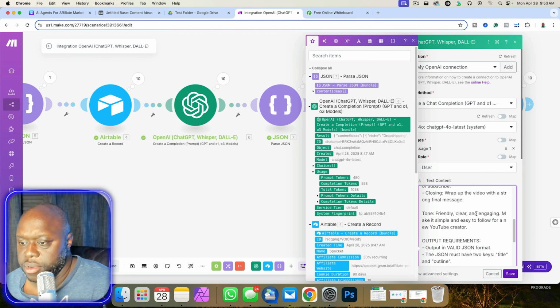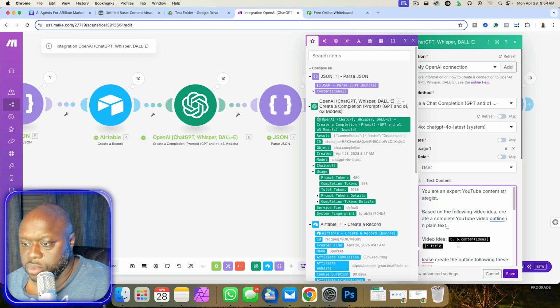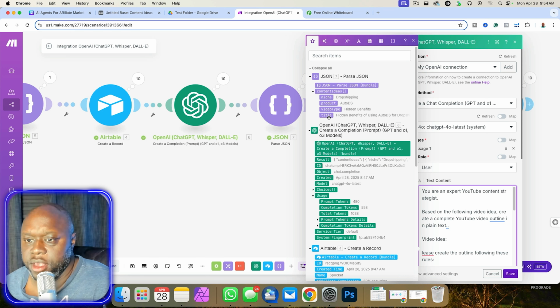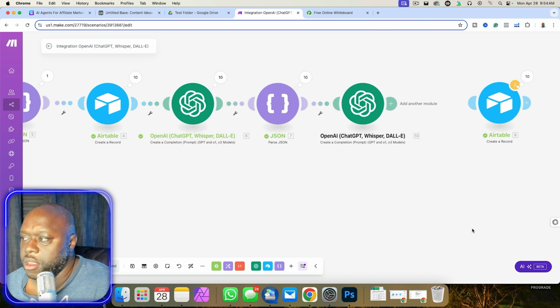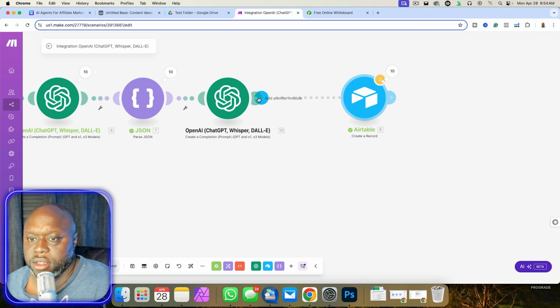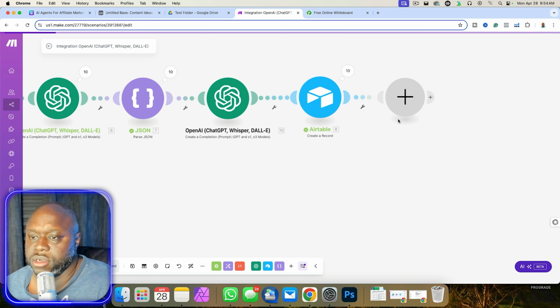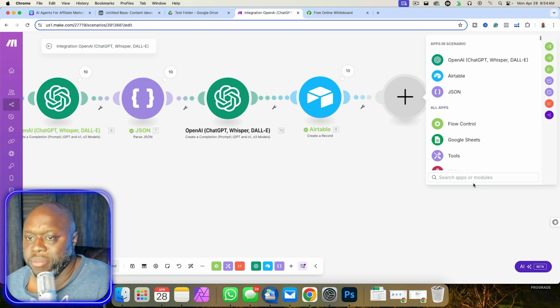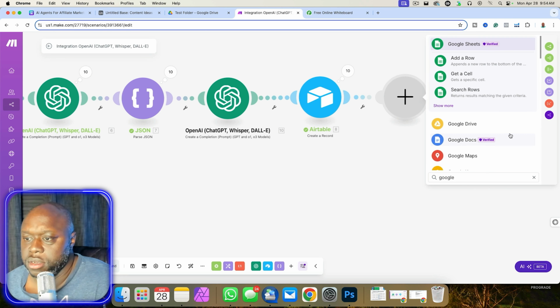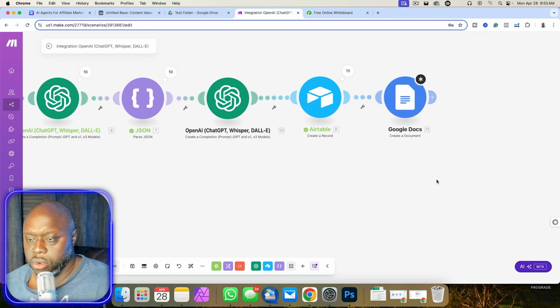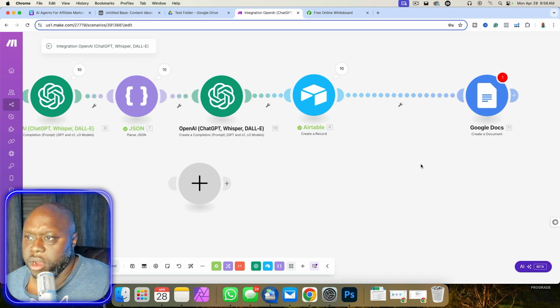Come back up here and change this where it says content ideas title. We are going to go content ideas and then title. Okay, we're going to click save. We are now going to reconnect this. And then the final thing that we want to do is we want to put our outlines in a Google Doc. So I'm going to go Google Doc. Right, so when it comes to our Google Doc, we are going to want it to output our outline.